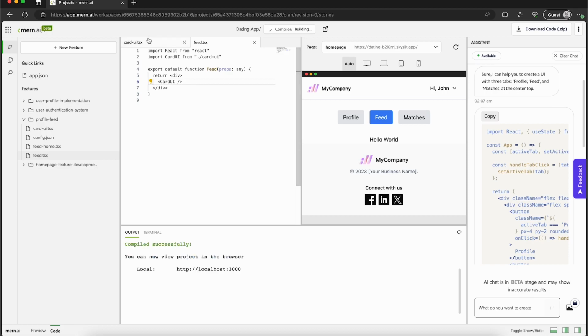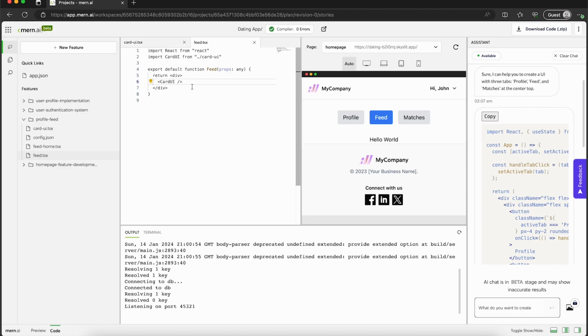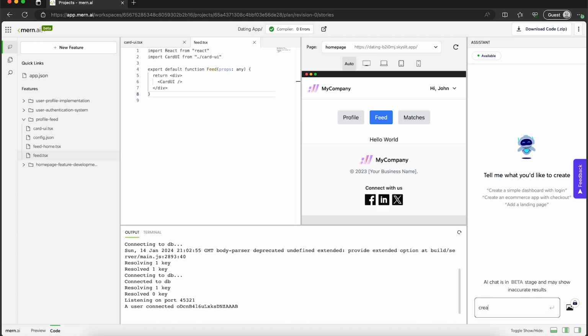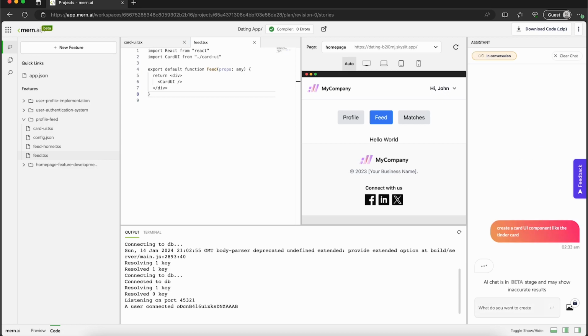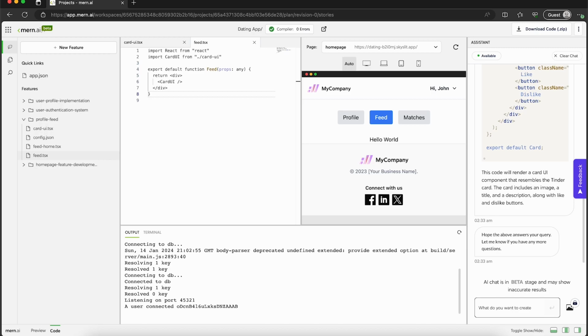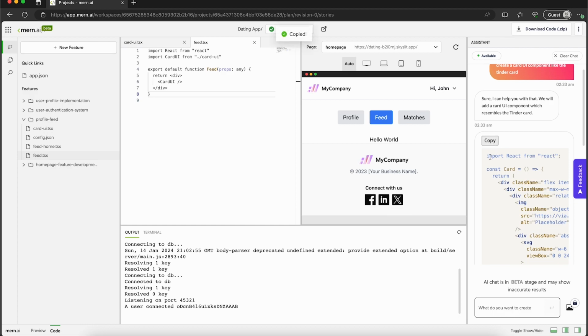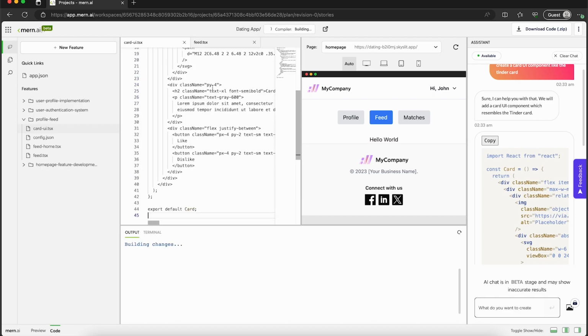Now we need a new UI for the Tinder-like cards. So once again, we can use the AI to generate the UI. Let me clear the chat first. Create a card UI component like the Tinder card. We got a code snippet generated by AI. Let's copy this and paste it inside the card UI.tsx file. And hit save.